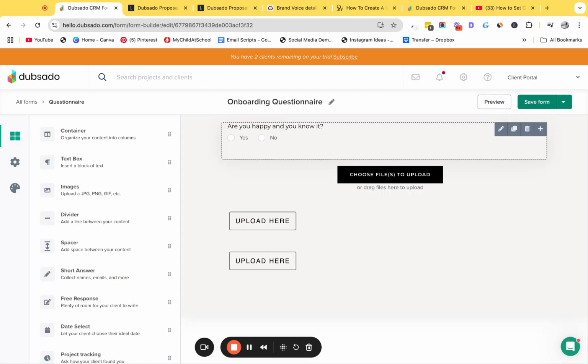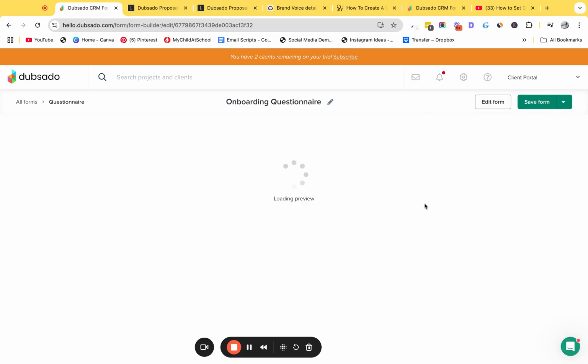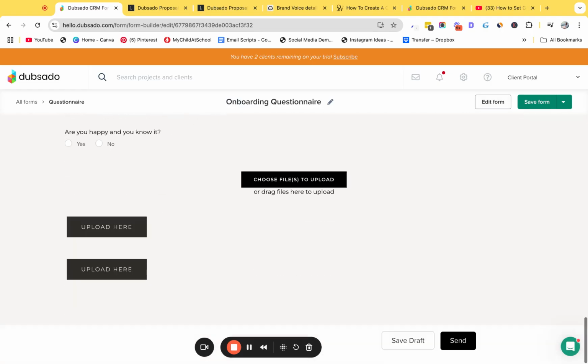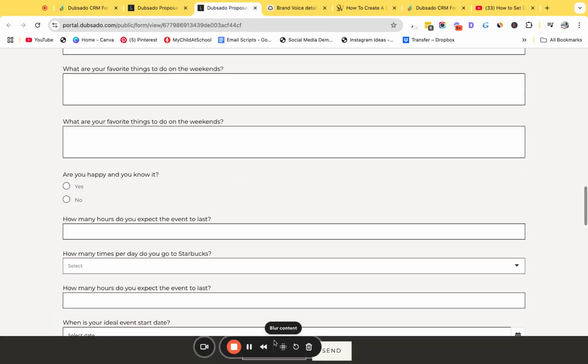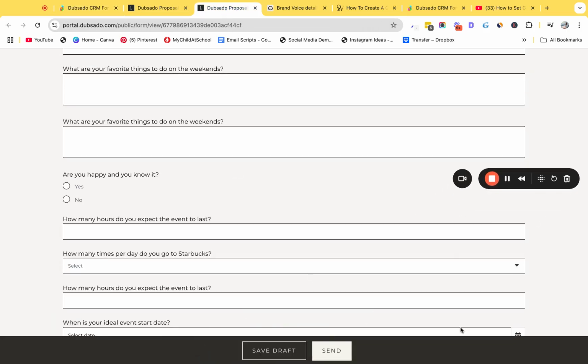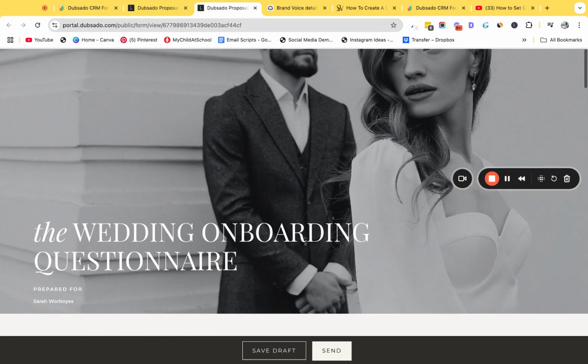So the final thing that I'm going to show you is how to create that fixed submit bar. So you'll see now what I was saying earlier is if you scroll down, you have to go all the way to the bottom, and then you'll see the save draft and send. Whereas on the form that I have done, you'll see that it is a fixed submit bar. So no matter where you are, they are always going to see the save draft and the send.